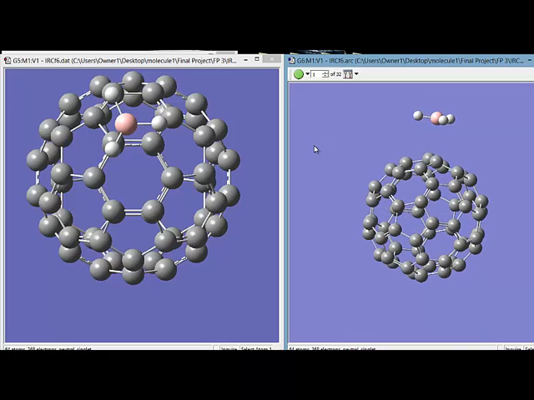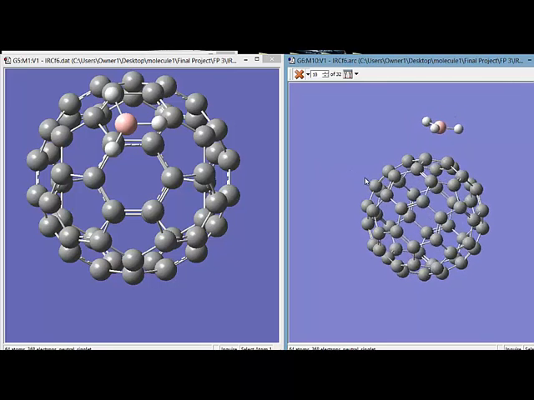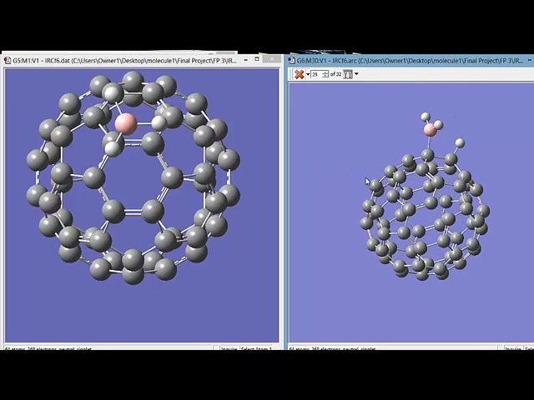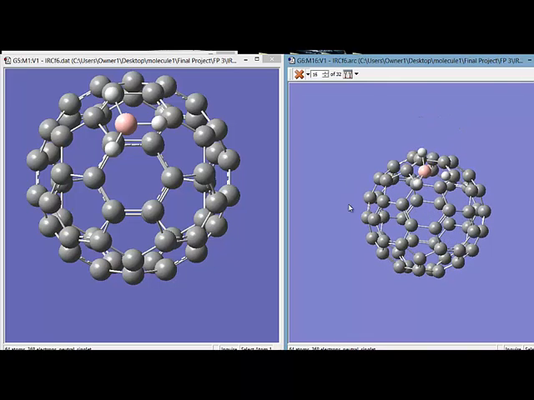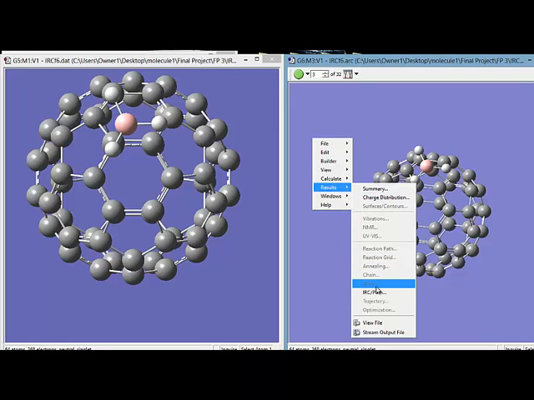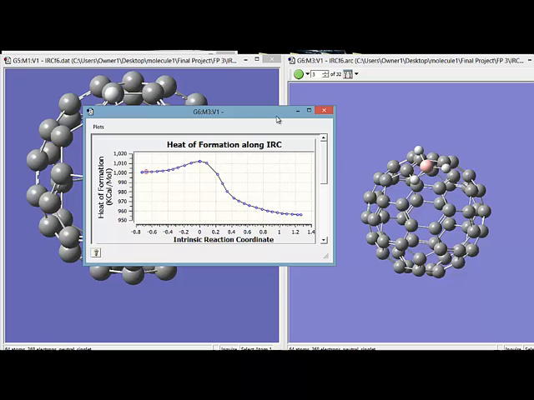reaction. This is the actual reaction path to this hydroboration reaction. So you could click here on this movie, and you see it bonding to the 6-6 bond here. And you could also right click, go to results, and you'll see the IRC path of this.